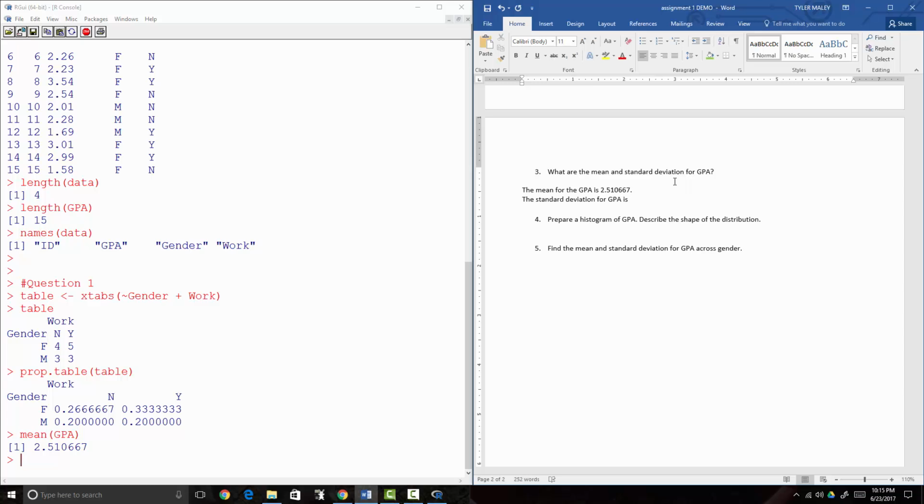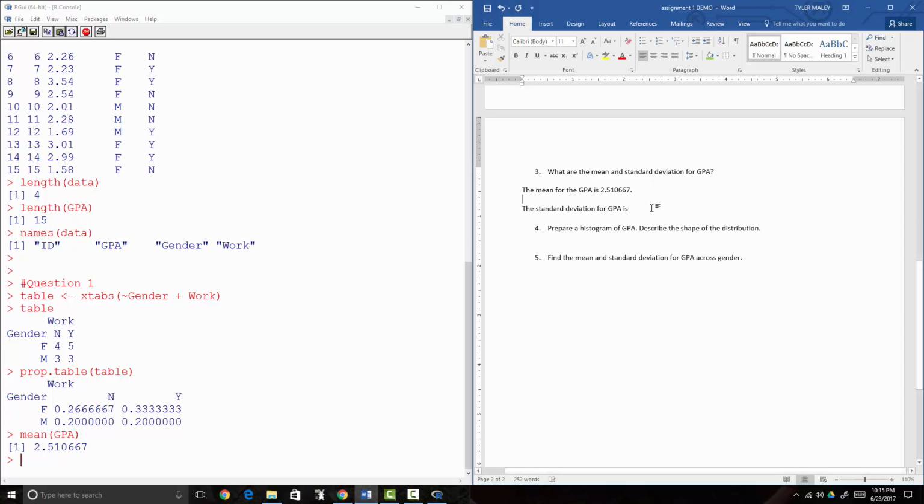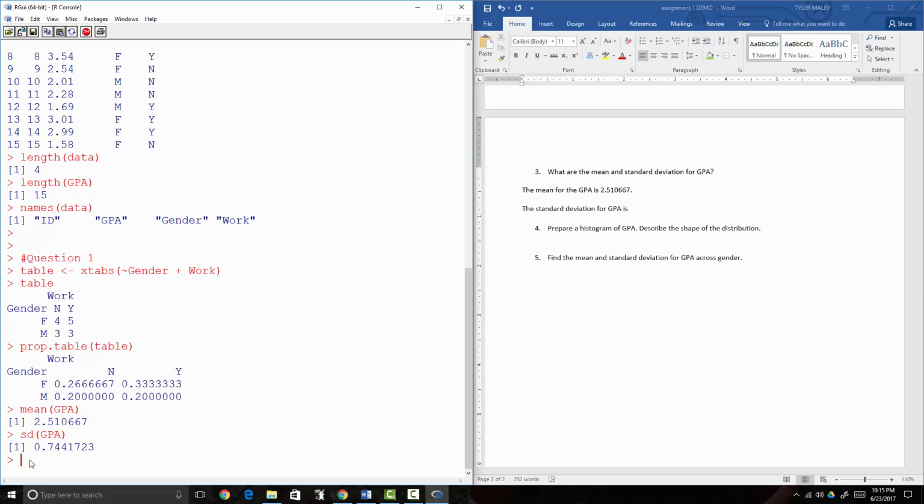And we can find that. To find standard deviation, use a command with SD. So it's SD of GPA, hit enter, and there's the standard deviation. So the standard deviation is 0.7441723. We found that.